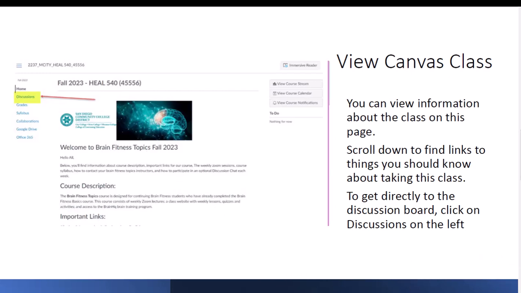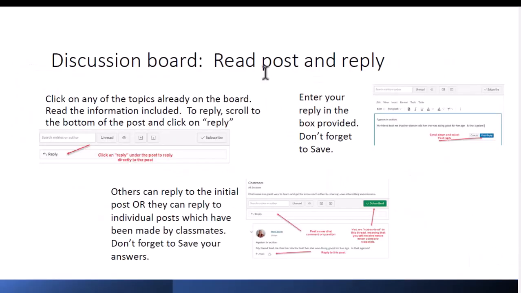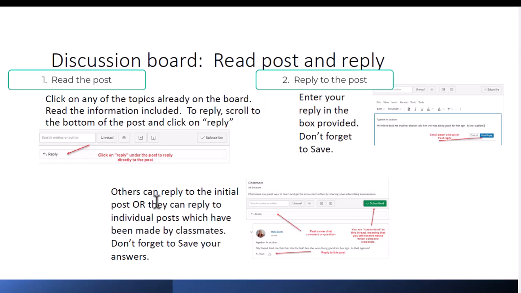Just click on that. While you're in the discussion board, you're going to be doing three things. You're going to read the post, and you're going to reply, and then I'm going to show you how you can reply to another person's post.